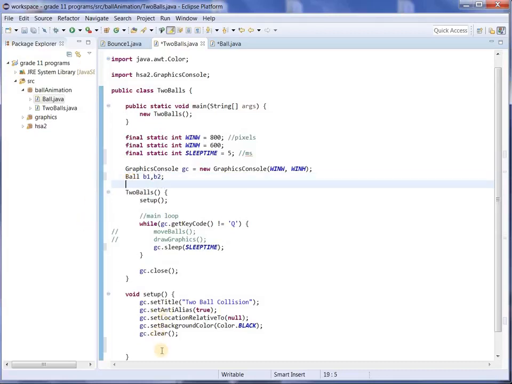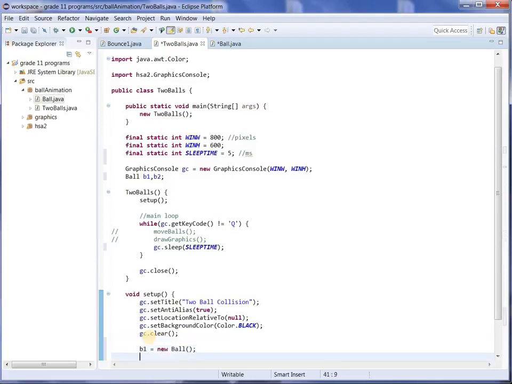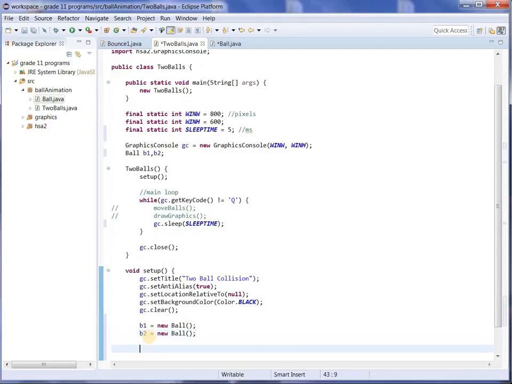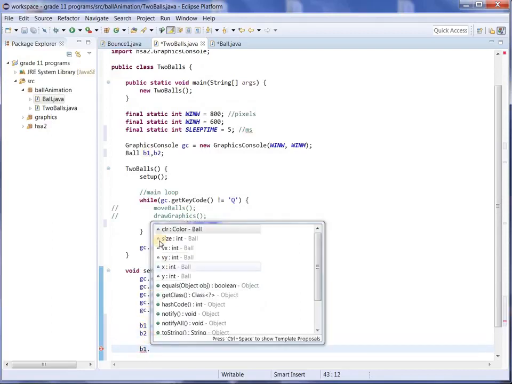Okay. We'll get to this a little bit later. So, v1 equals new ball. v2 equals new ball. Now that I've made these balls, you'll notice that if I type in v1 period, it pops up all of the variables that the ball has.